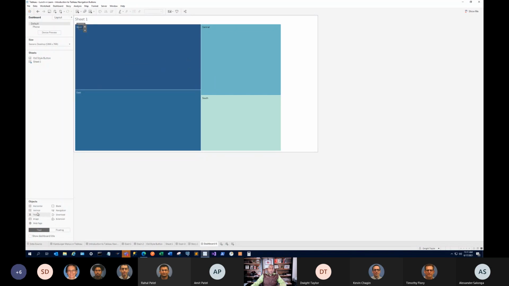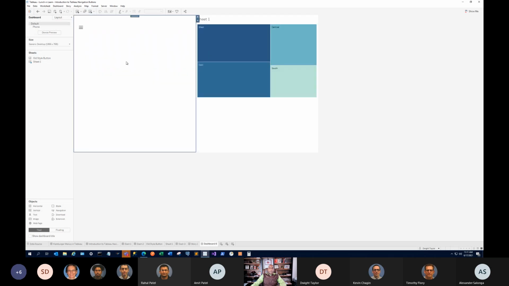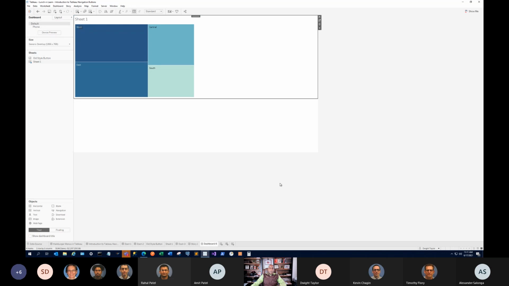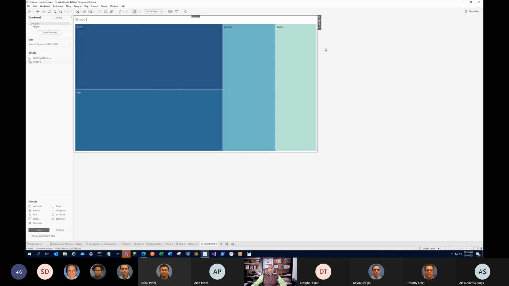It accomplishes two things. So I'm going to add a vertical container to my dashboard, and I'm going to put my worksheet inside of my vertical container and make sure that covers the whole area. And then on top of the worksheet inside the vertical container, I'm going to put a blank.